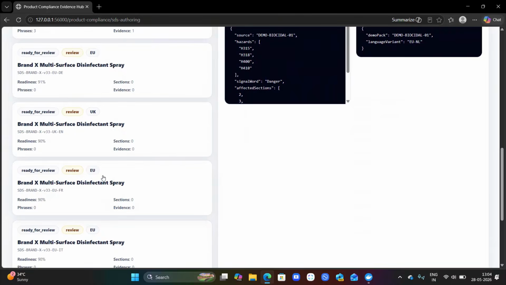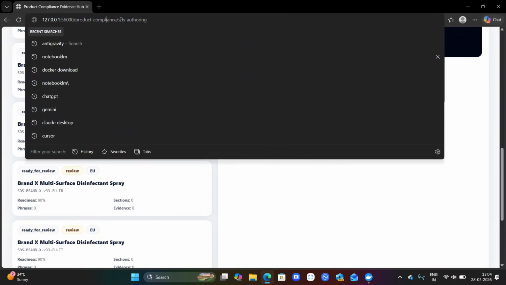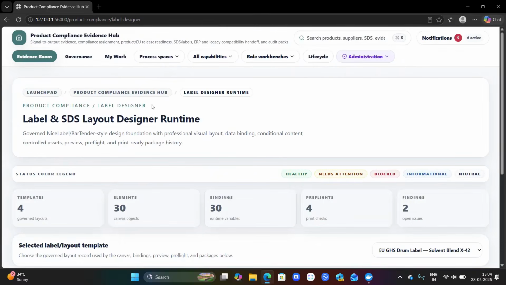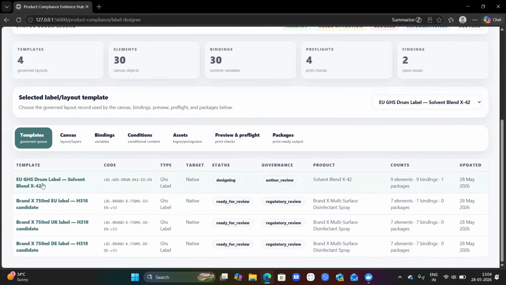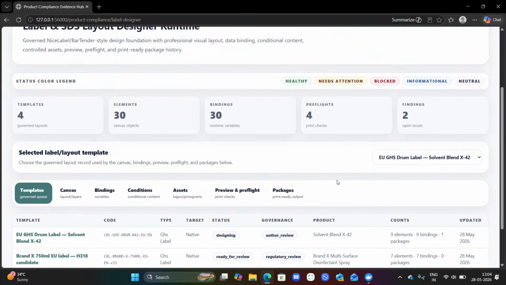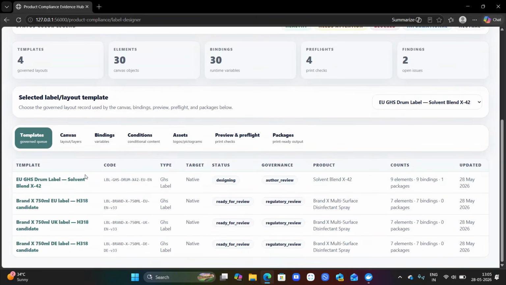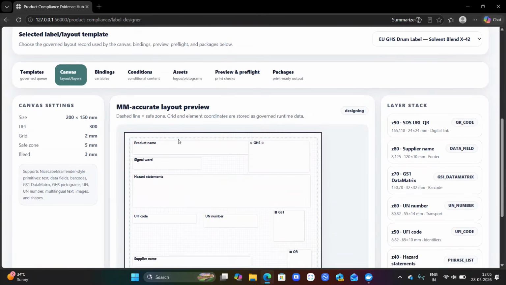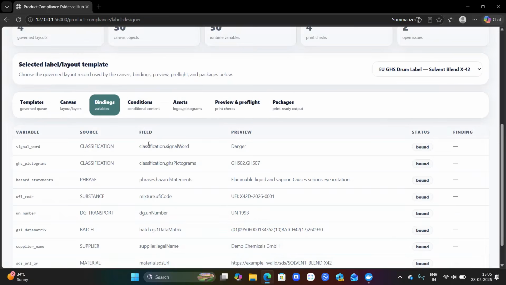And finally, similarly, you have the label designer also there. For example, if you want to use the label designer, you can clearly see it in terms of a template and code, the type, the status. You can see the label designer in terms of solvent blend, for example. You can click on that template. You can clearly see what the layers, layer stop, canvas settings, bindings and all of those things are, and it tells you the label conditions which get created.